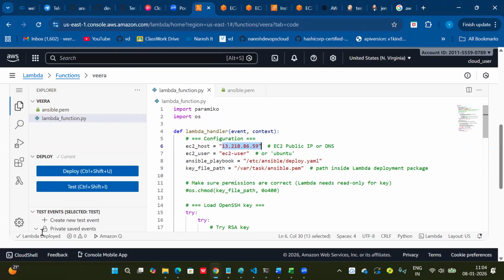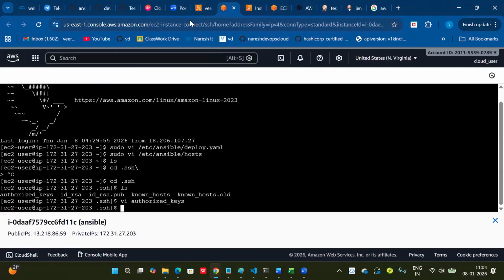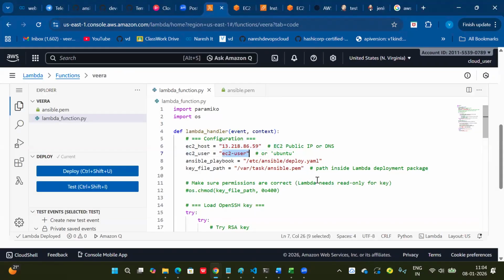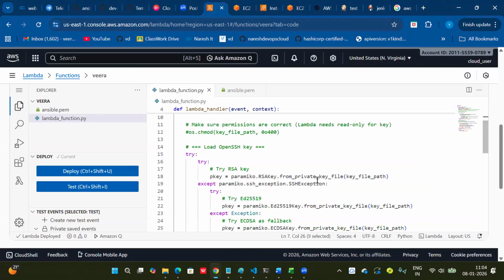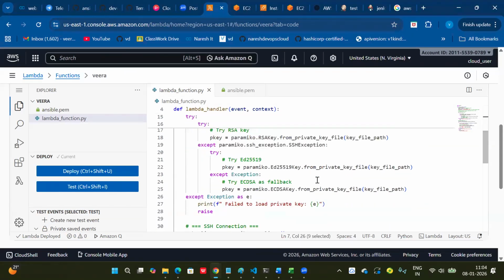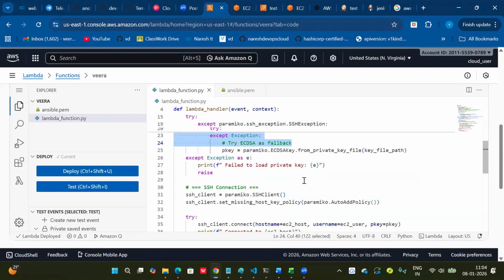Can you close this? EC2 user. So here we are trying two keys. RSA also, ED25519 also. Okay.